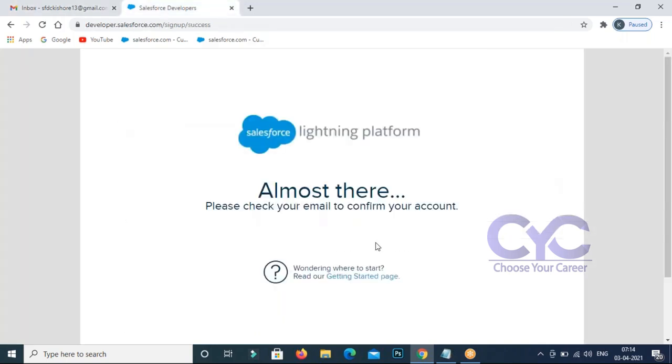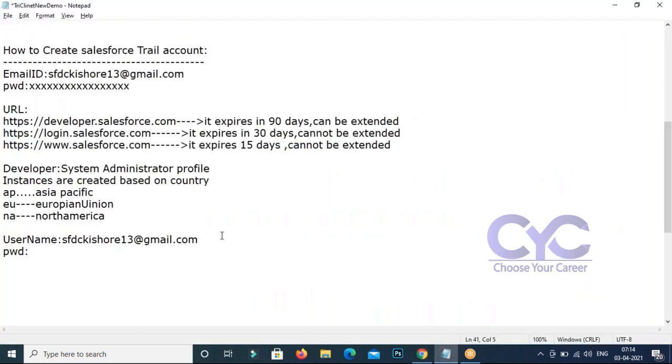Meanwhile, we'll go for this. The minimum password length is 8 characters, and it should contain alphanumeric values.